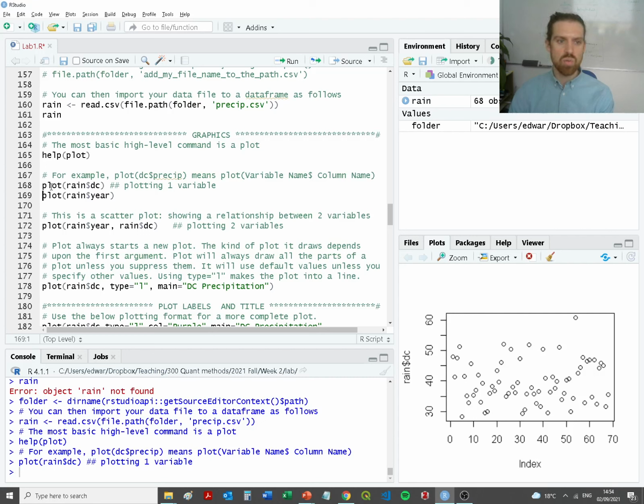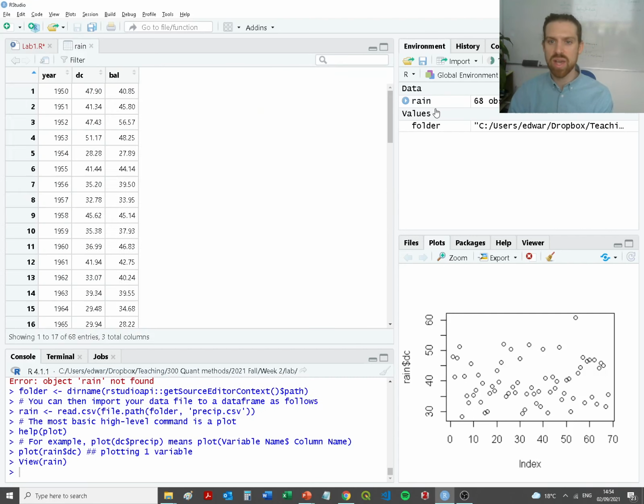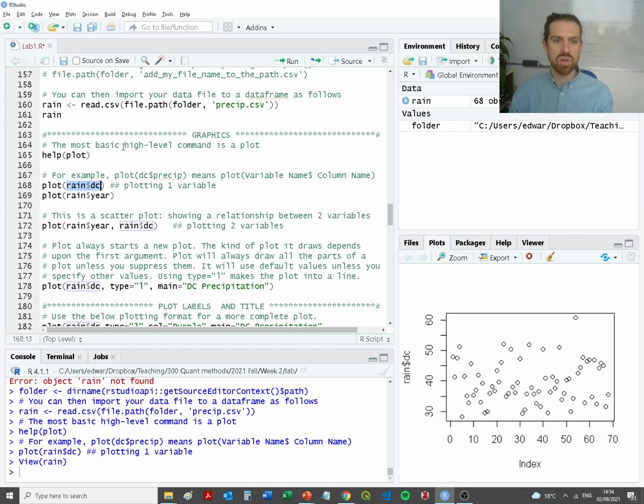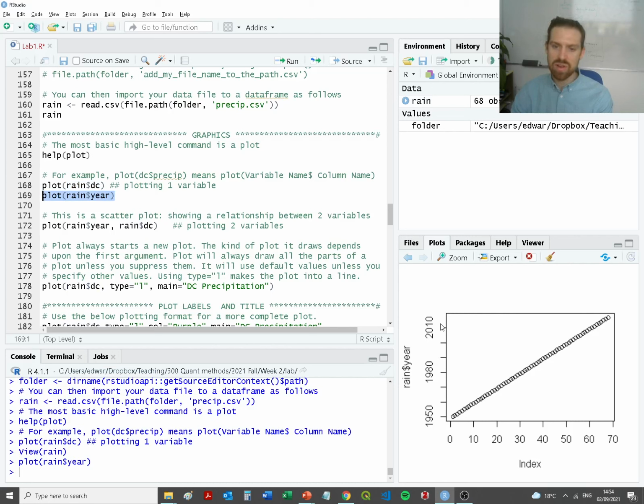So essentially, what we have here is we're saying we want to plot. We have the rain data, and we're saying go into the rain data frame and get me just the single variable called DC. Okay, so this is the number of inches that's fallen of rain in DC from 1950 to 2017, and we just have the DC portion of it. Okay. And we're able to plot it. So down here what we have is the index, it's just the row number, for example, and then we have the number of inches of rain. We're able to do the same for the year, so this is 1950 to 2017 essentially, and we have the row number as well, the index.